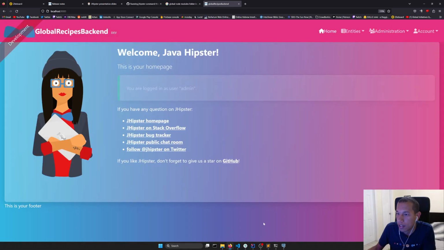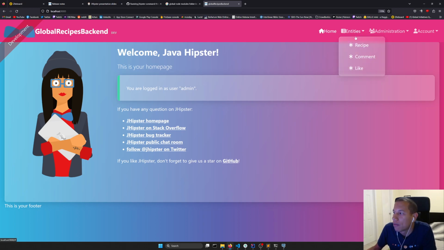You sign in, and just like that, just pressing some commands in a console, you have a complete application with user authentication. To me, that's so incredible. It has always blown my mind. And you have recipe, comment, and like. And also this skin is beautiful. I like it a lot.